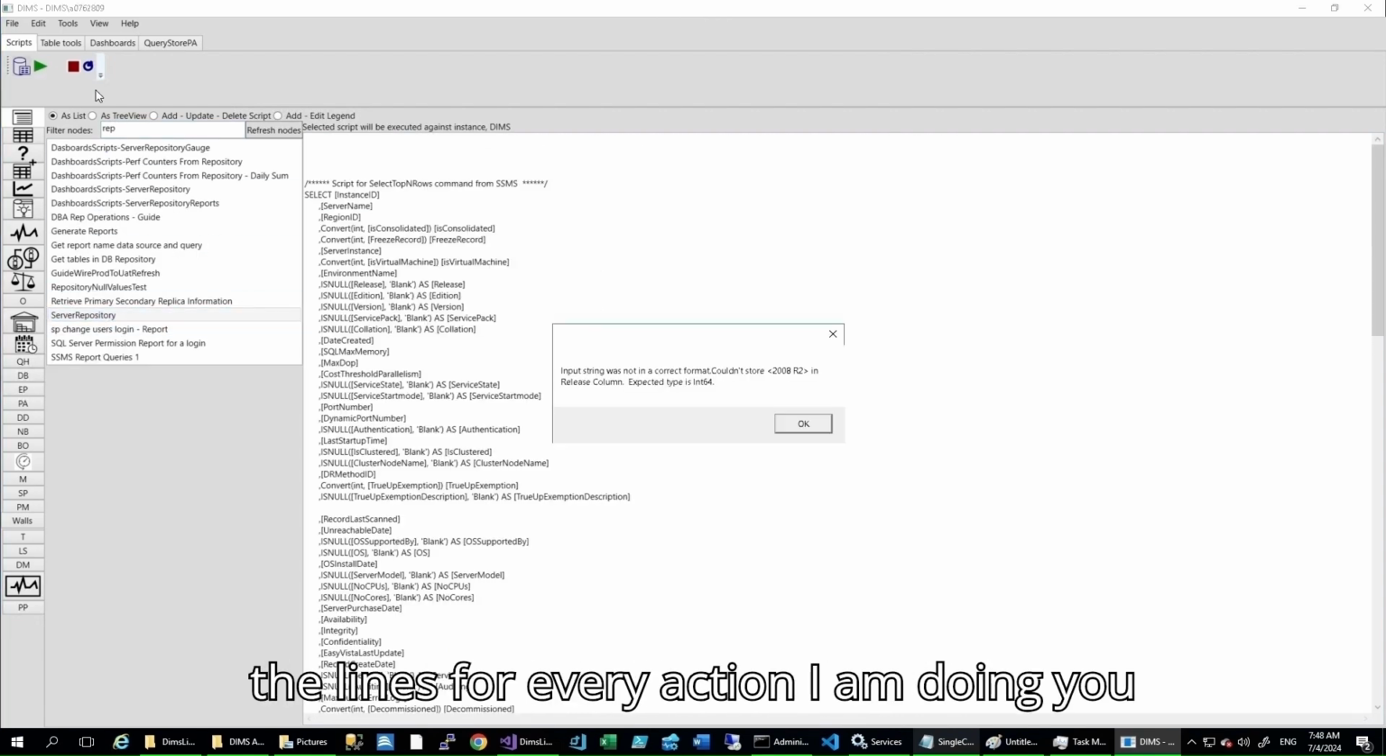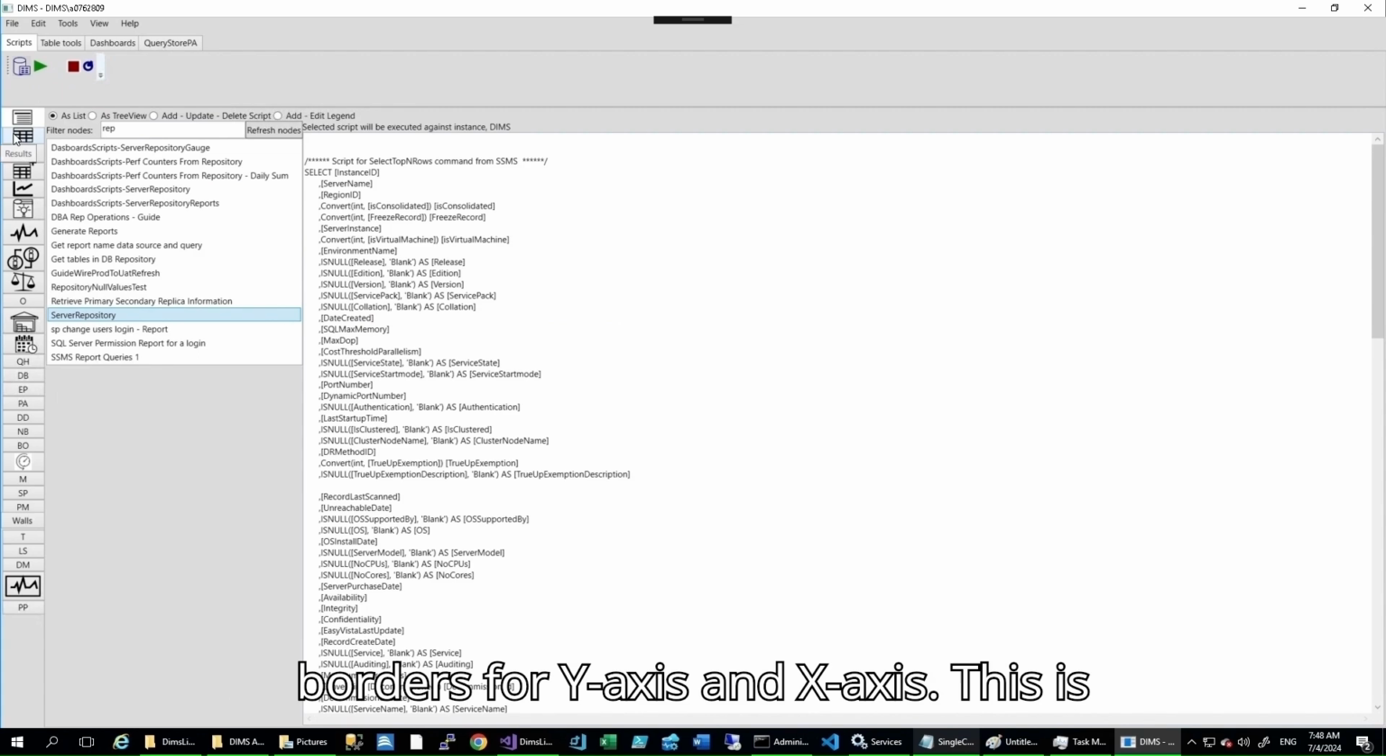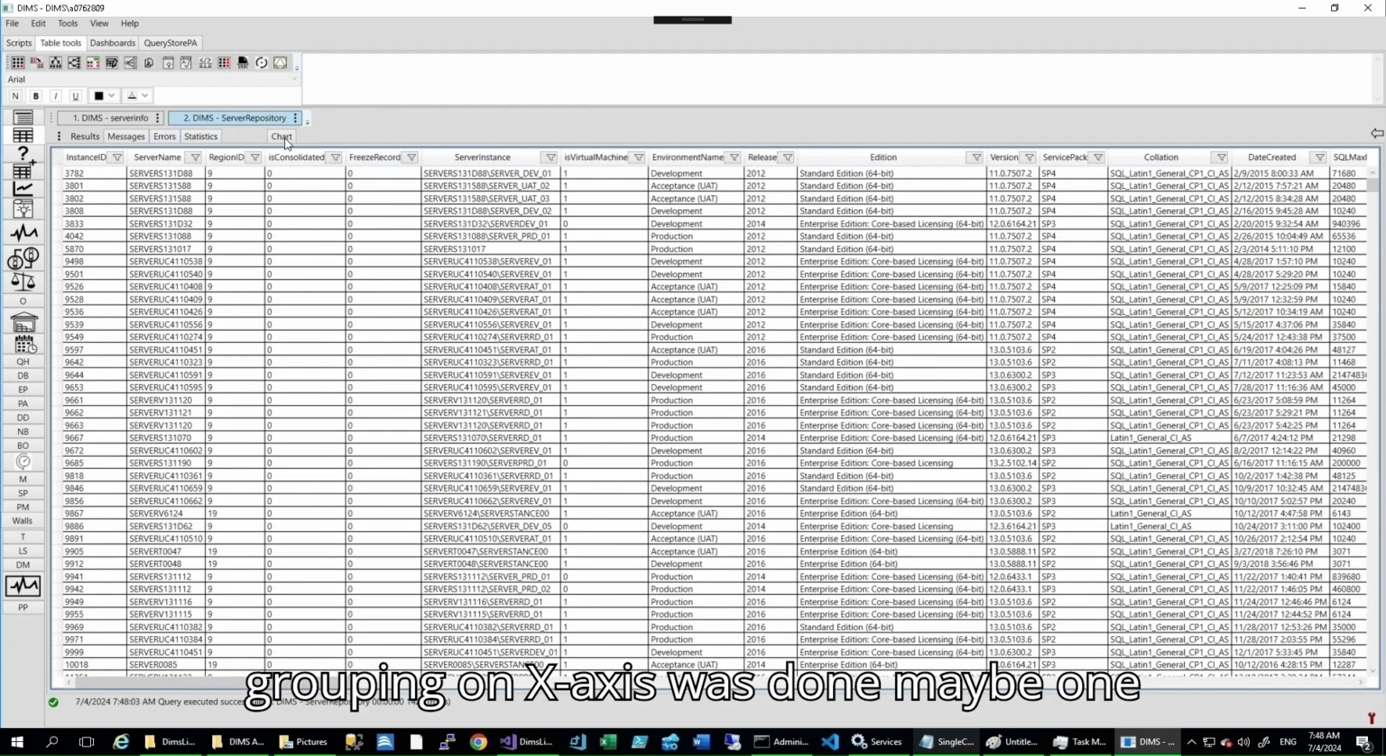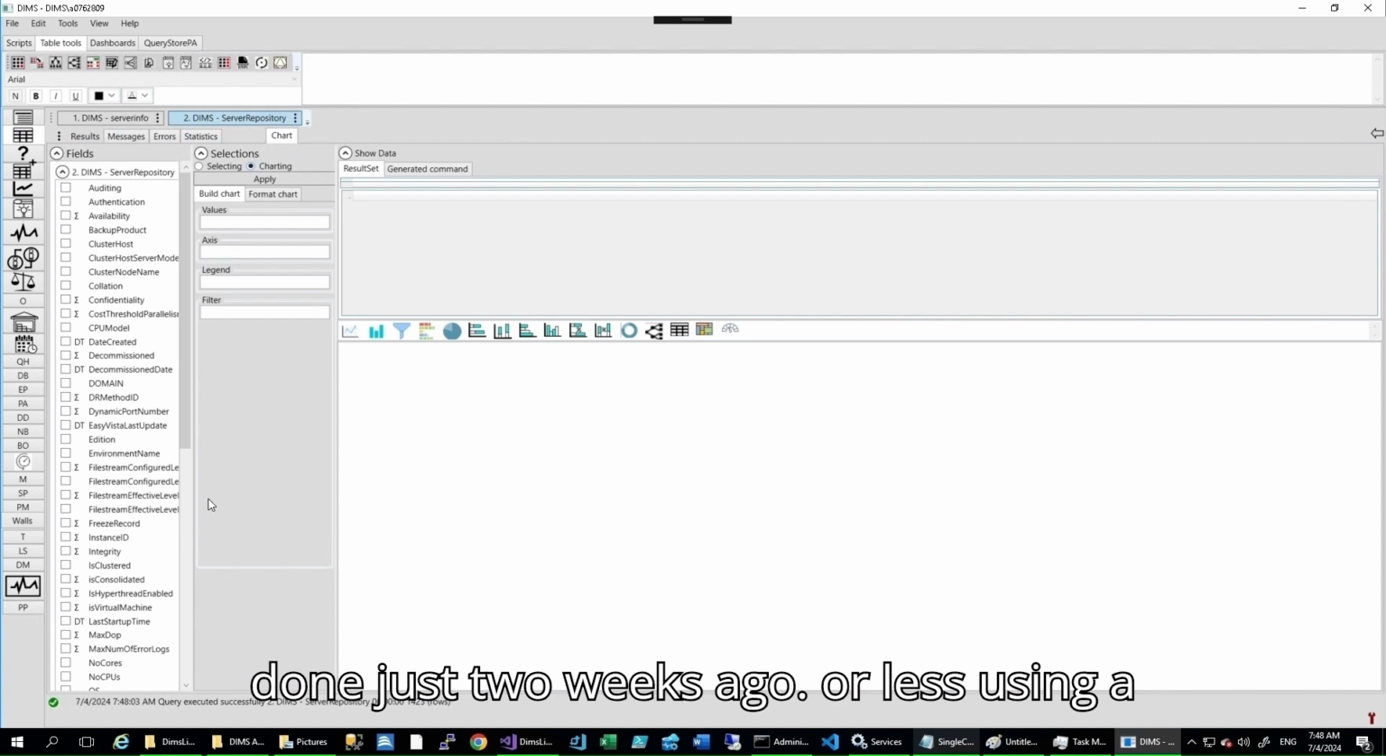If you pay attention to the lines for every action I am doing, you will see some inconsistencies between the borders for the y-axis and x-axis. This is because of how I implemented them. The grouping on the x-axis was done maybe 1 year ago, while the grouping on the y-axis was done just 2 weeks ago, or less, using a totally different approach.